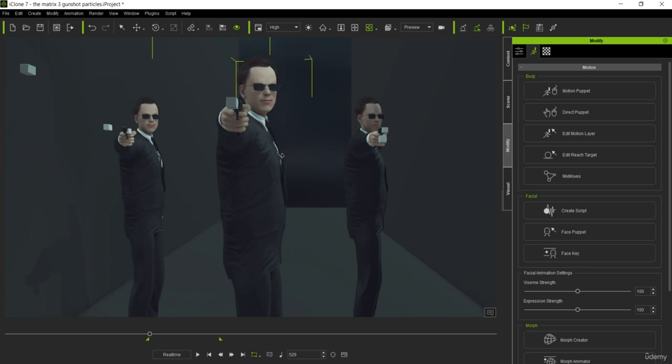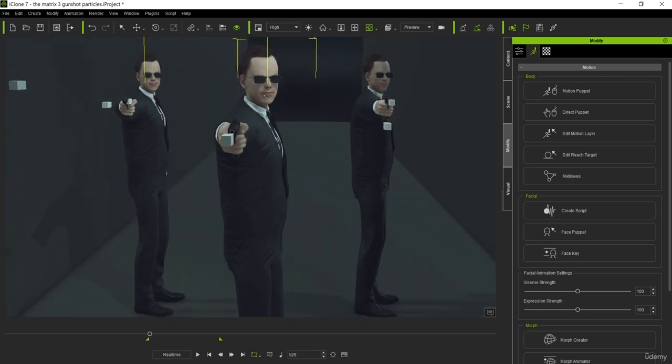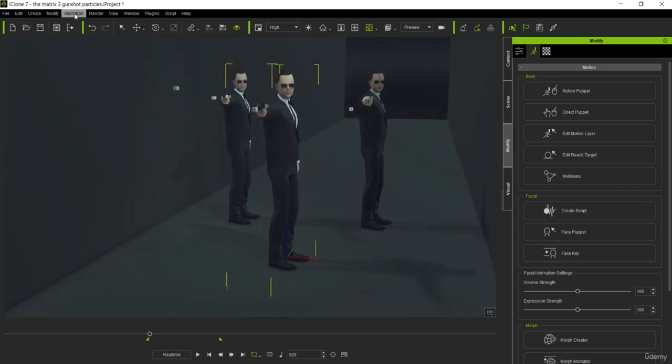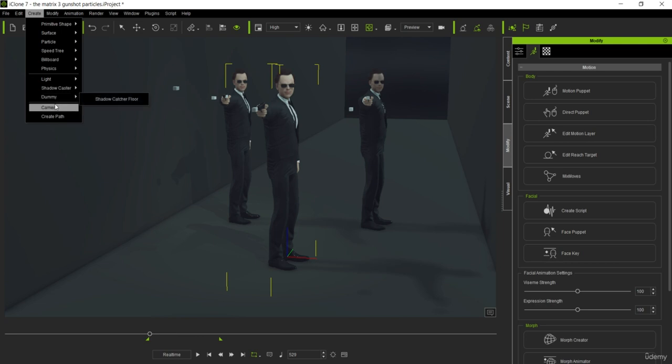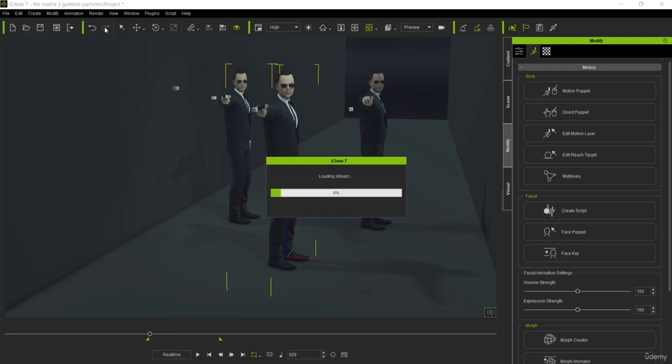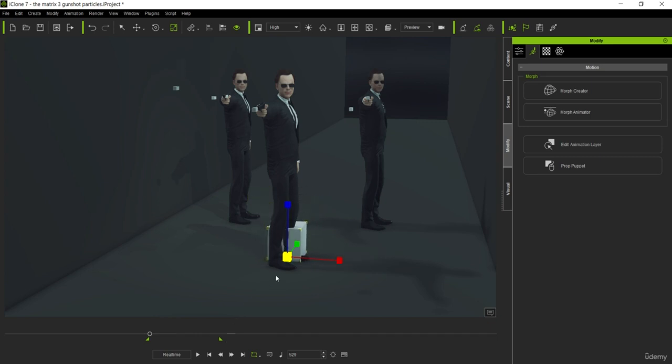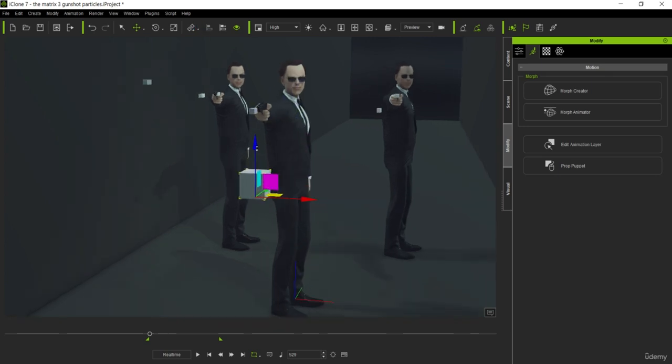Now the bullets. How did I make the bullets? The fake bullets that you see here, it's just a box. That's all it is. Just go to create, and I usually just use box. So all of these are just boxes, and all I did was I just scaled it down, and then I moved it in place to look like a bullet.